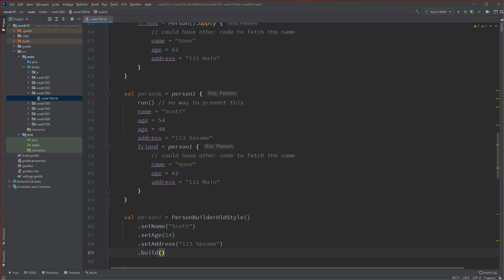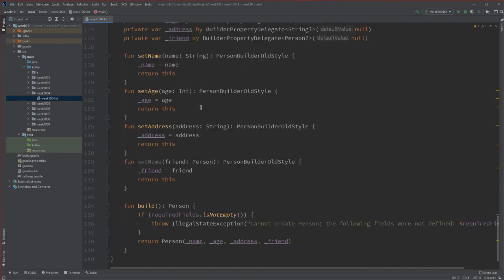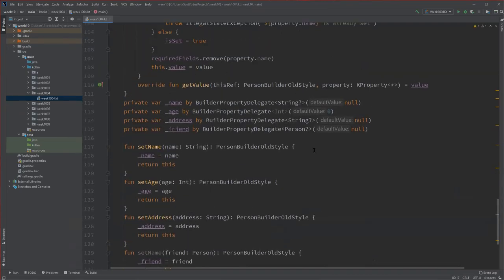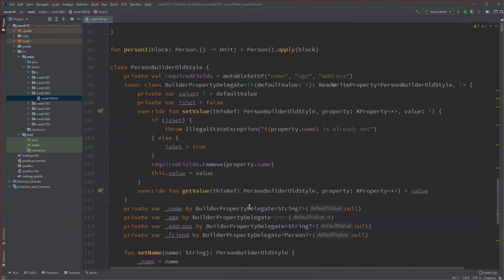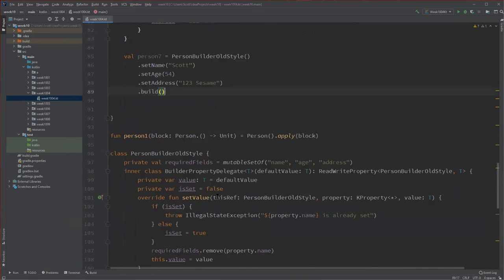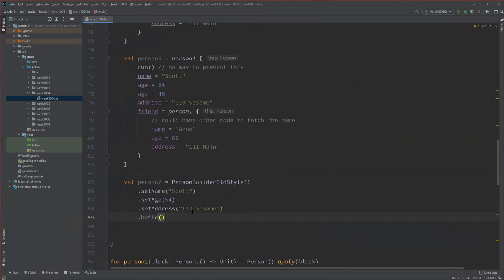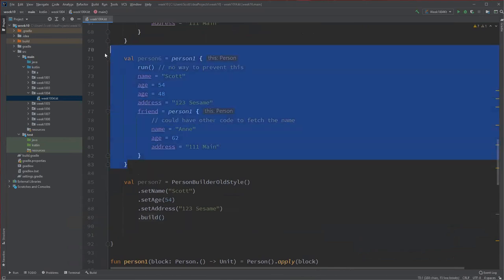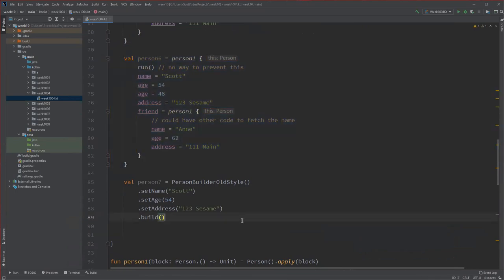You have all these chained function calls. And you know, it works, but it was a bit of work to get to this point. We can do it a little bit easier and we can make it look more like this, but still have that same validation and everything in there. And that's what we're gonna talk about after our break.